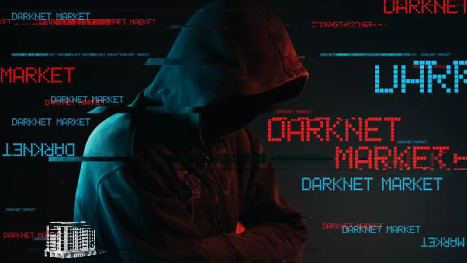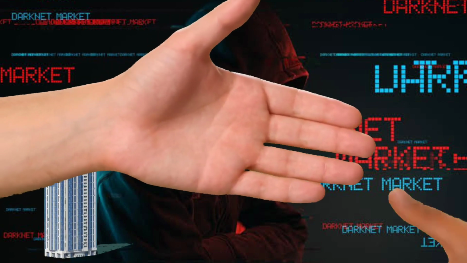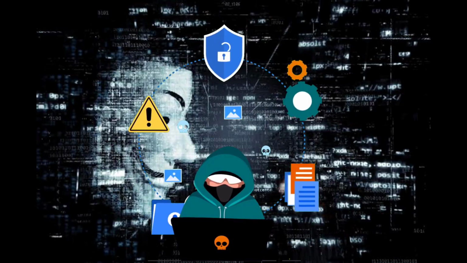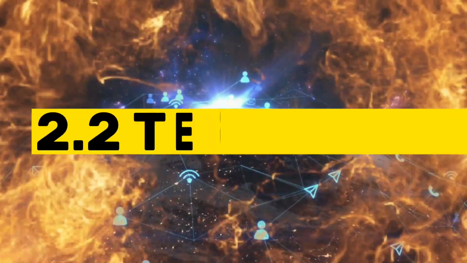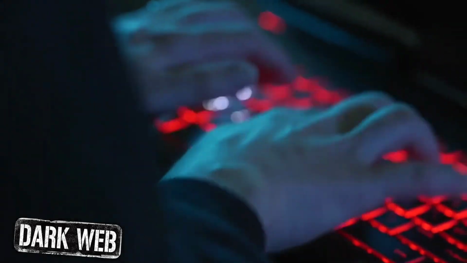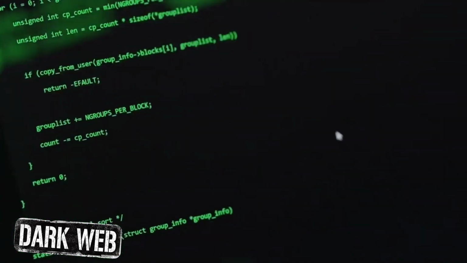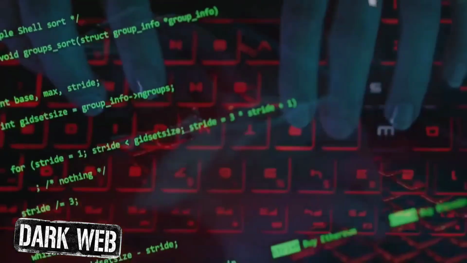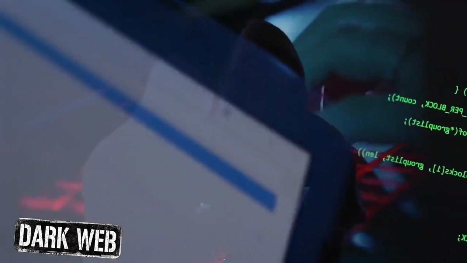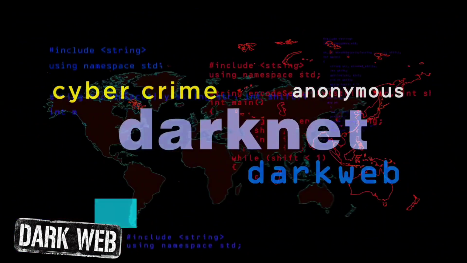To create DarkBERT, the team crawled the Tor network to collect data from the dark web, where most dark web activities happen. They ended up with a whopping 2.2 terabytes of data, which became the training ground for DarkBERT's expertise. The dark web is a hidden realm of the internet that goes beyond the reach of traditional search engines. It's a mysterious and often misunderstood place known for its illicit activities and underground communities.